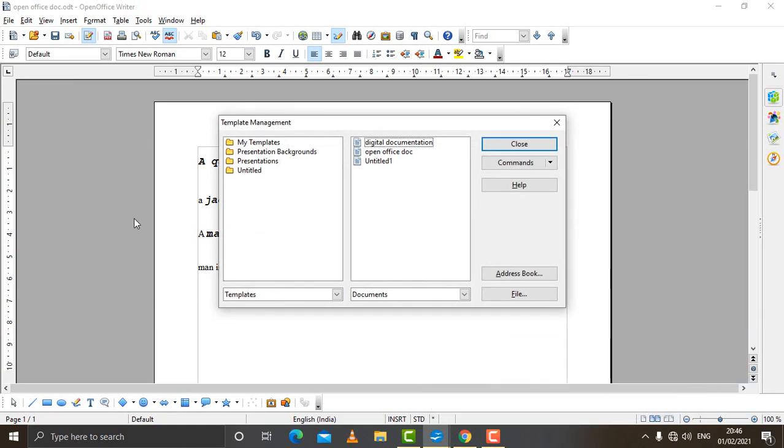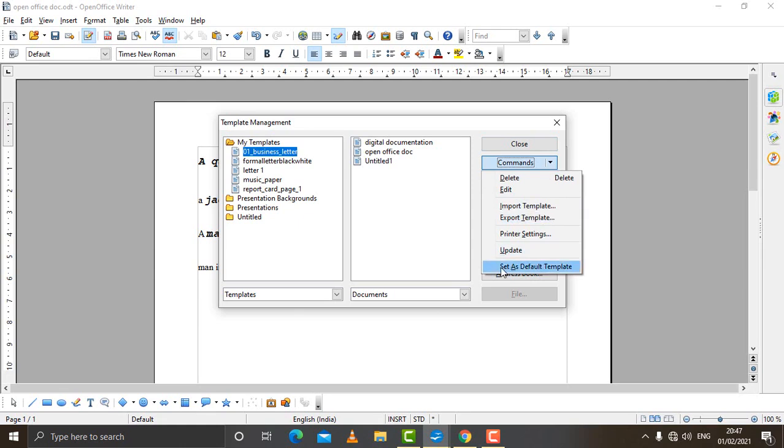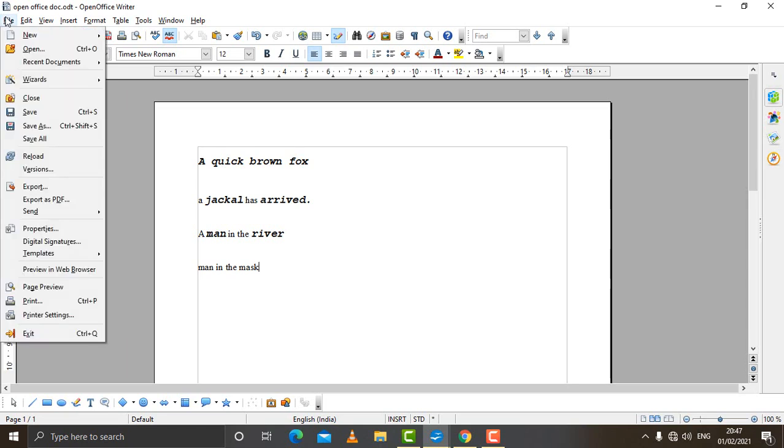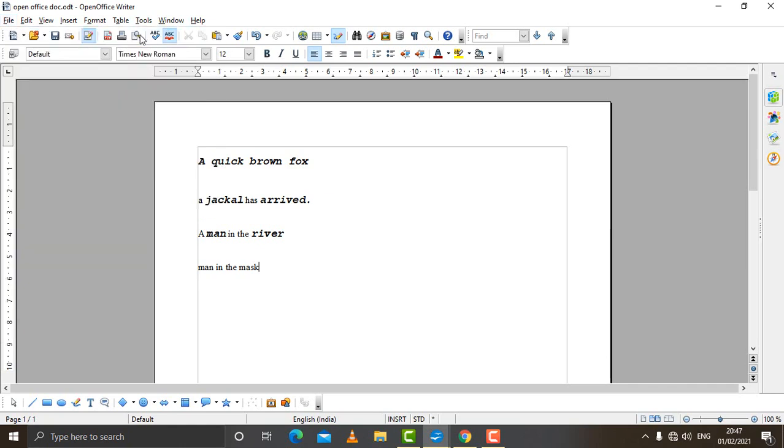So the template management dialog box comes up. Click on My Templates and click on any template which you want to come up every time as the default template. Suppose business letter, come to this command, this arrow, and click on the last option, that is Set as Default Template. Click on it and click on Close. So now whenever you open a new document, the same template will open.